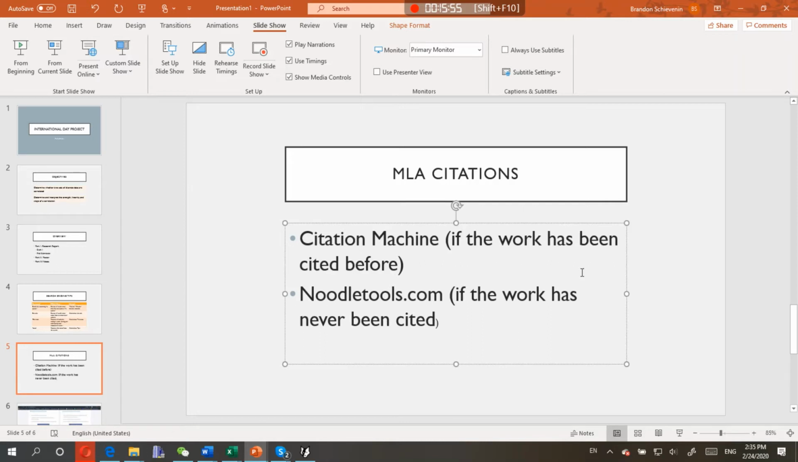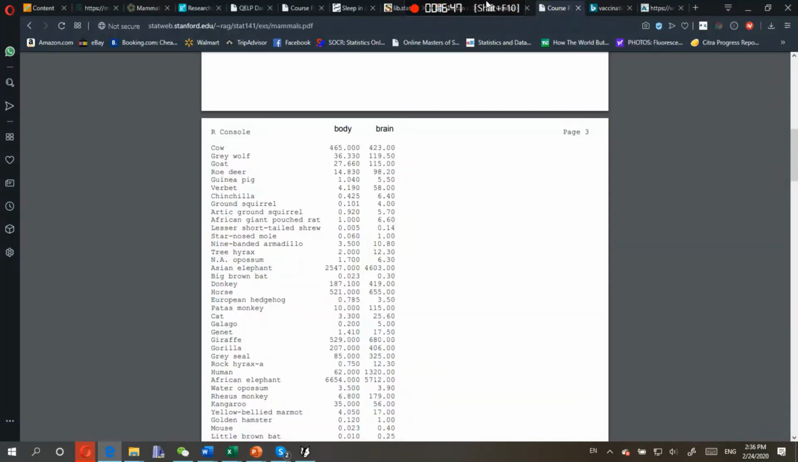Okay, so let's say I want to take this PDF here, and we'll cite that. So I'll get as much information as I can about it. This is from immunize.org, dated in 2017. I'm going to let that load. While that's loading, I'm going to jump over to noodletools.com, which I've preloaded over here.